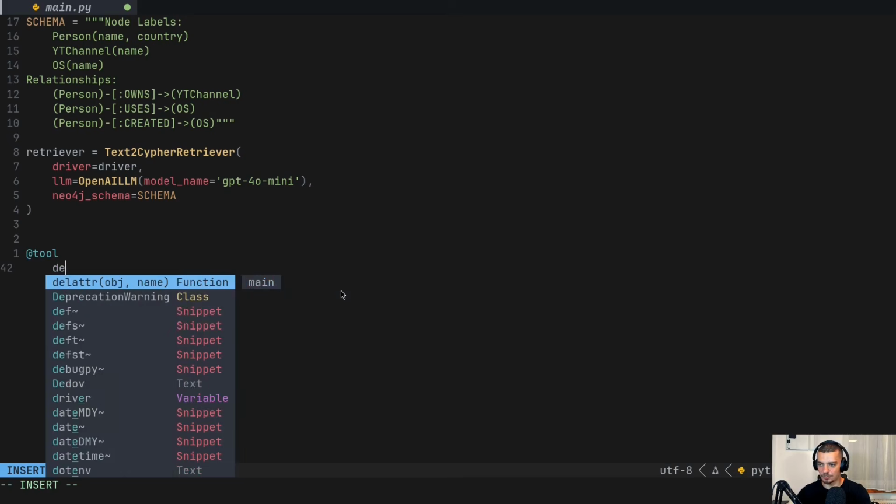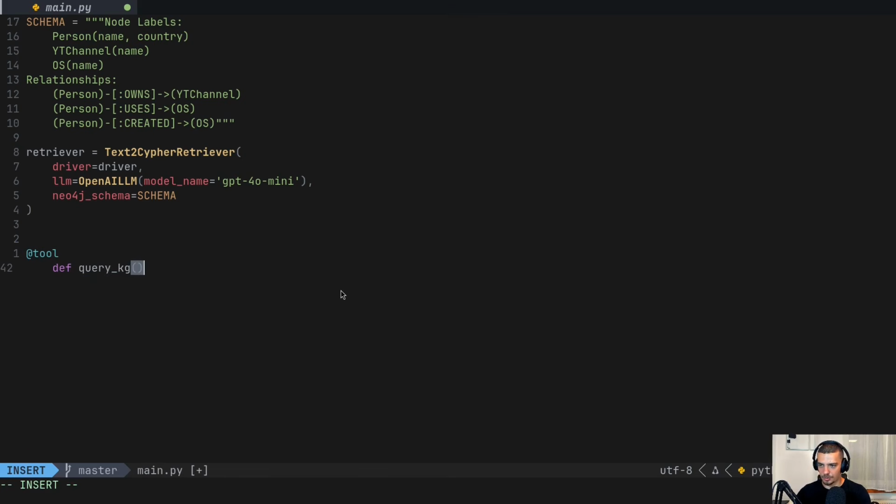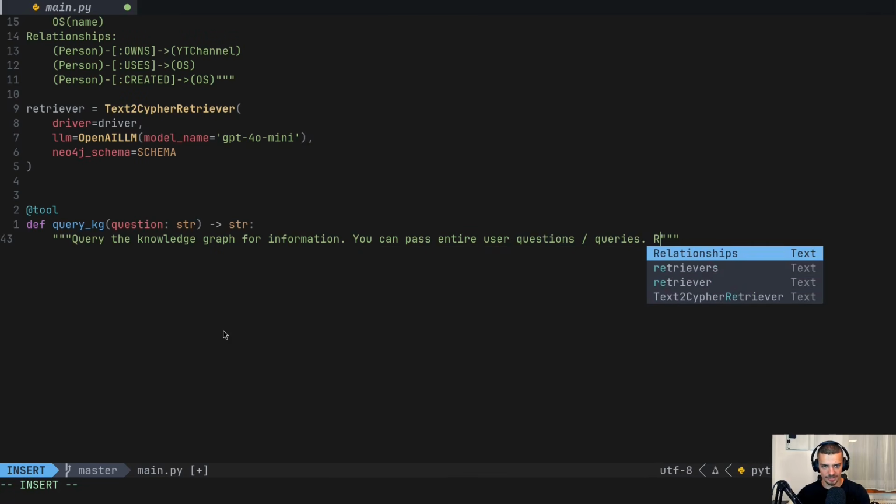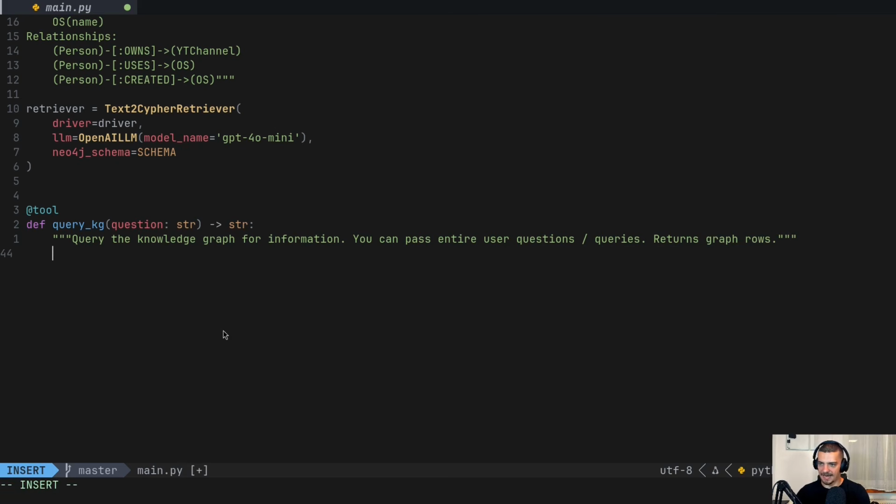So I'm going to say here add tool, and we're going to define a function called query_kg, query knowledge graph, which is going to take in a question, which is a string, and it will also return a string back as a result. And of course, since we're working here with agents, we need to provide a doc string to explain what this function can do. Query the knowledge graph for information. You can pass entire user questions, queries, or maybe not result, let's say returns graph rows. That would be our doc string.